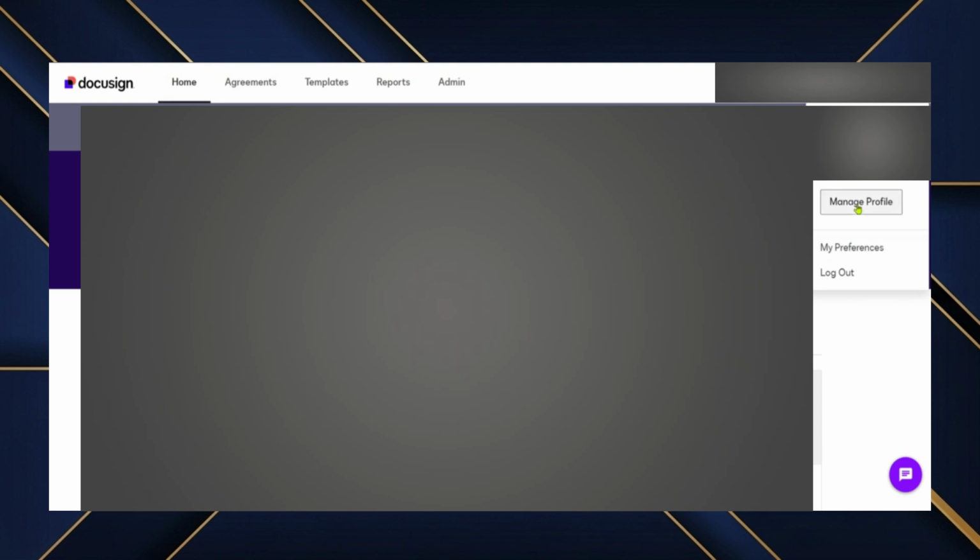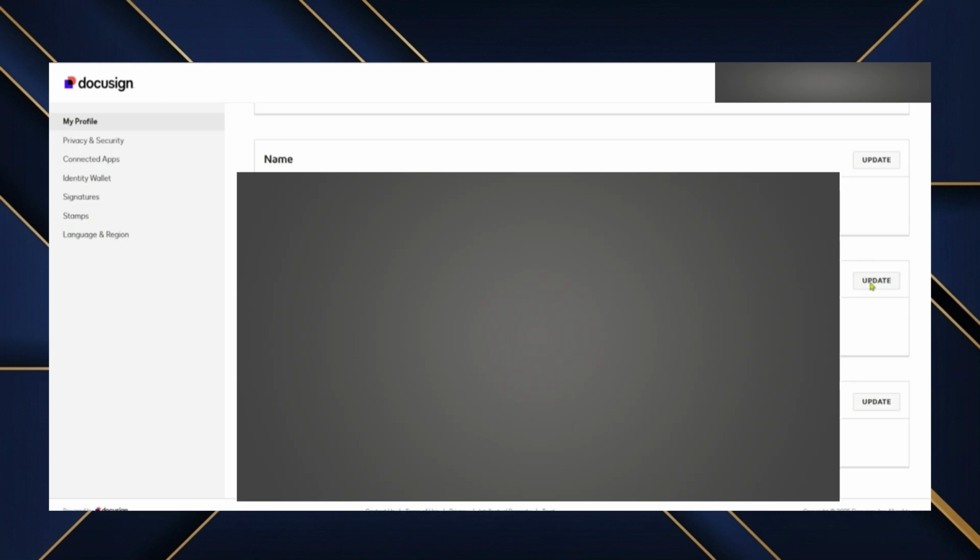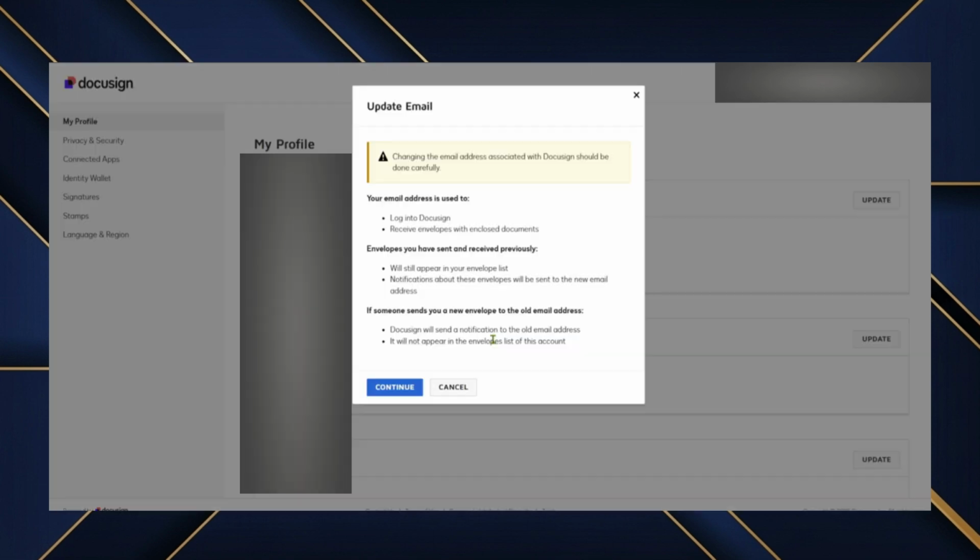After logging in, go to your profile icon and open the Manage Profiles section where you'll find your current email settings. From there, select the option to update your email address, enter the new one, and follow the verification step to confirm ownership. This verification is important for security, so make sure you have access to the new inbox.